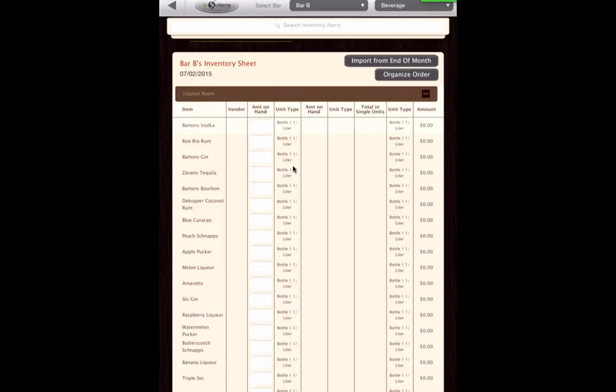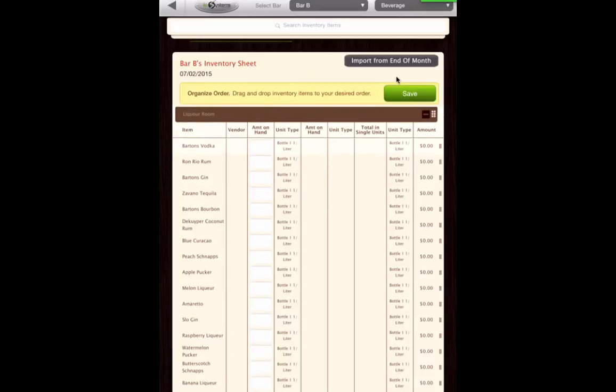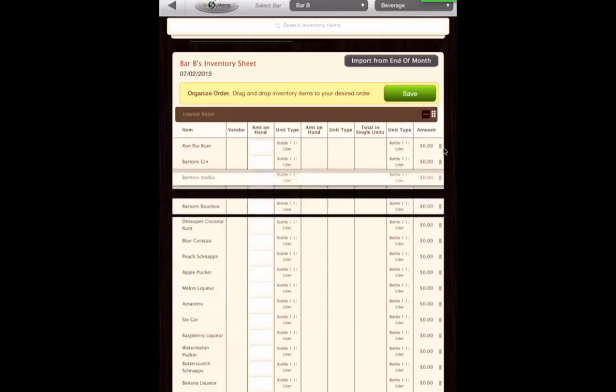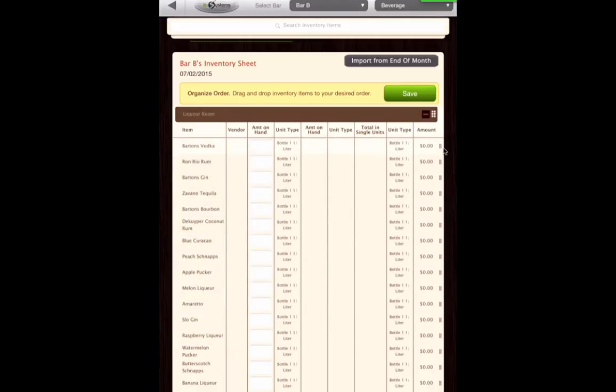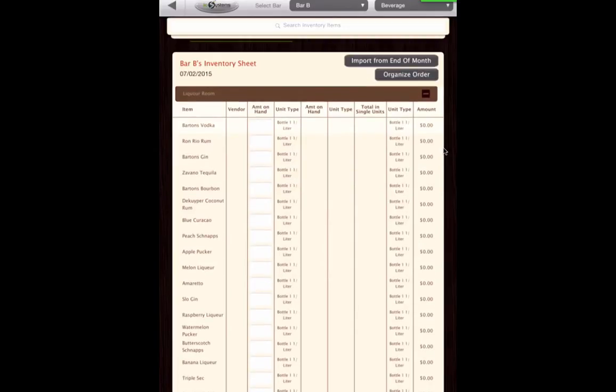Now, one great feature we also offer is an organize order button. And what you can do is take these dots right here, and you can drag and drop these items to match your shelf. Now, we call this shelf to sheet, and the purpose of this is so you can take inventory very, very quickly as well as limit mistakes, because everything on the sheet matches the shelves.